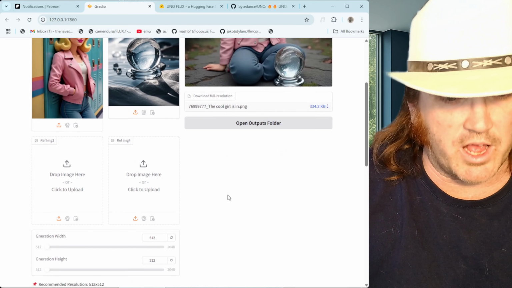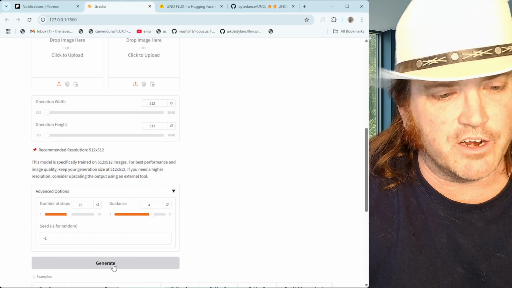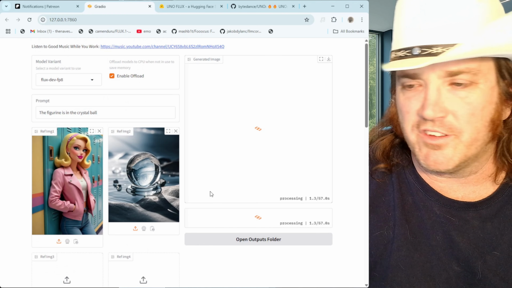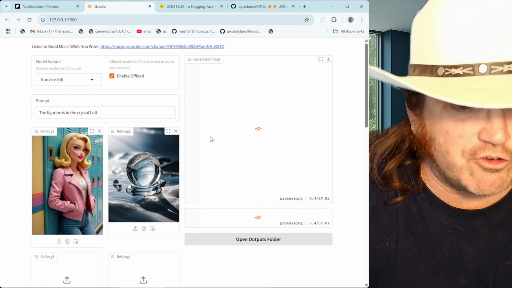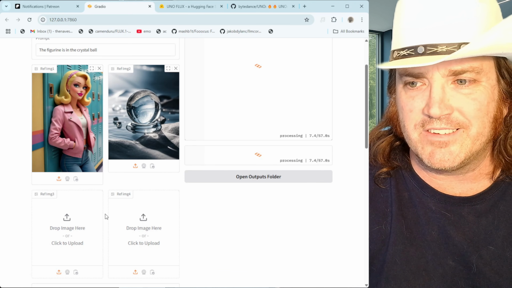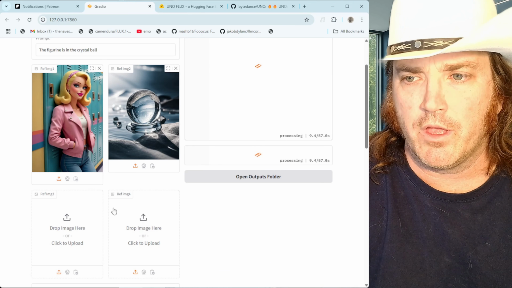It's in the crystal ball. I don't know, whatever. But since we got that -1, we'll get a different image this time. Okay, so that's how this works. Throw in whatever images you want. Notice that you've got 4 spaces on here, okay?